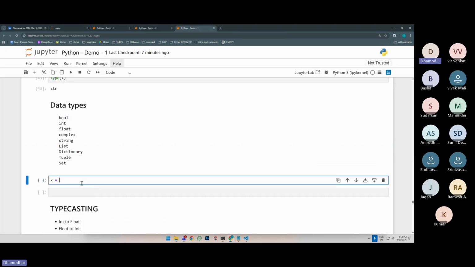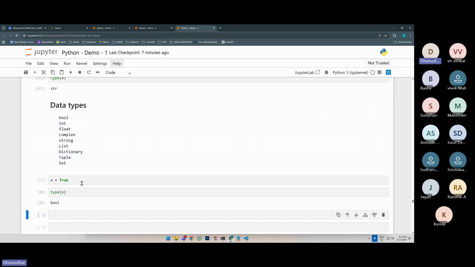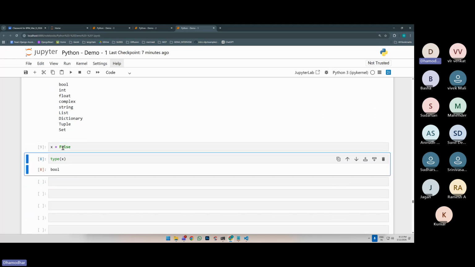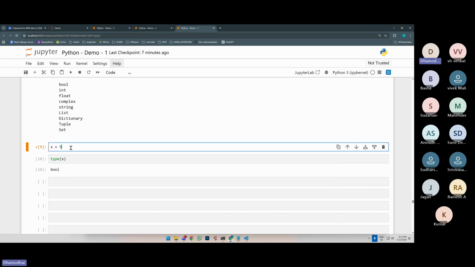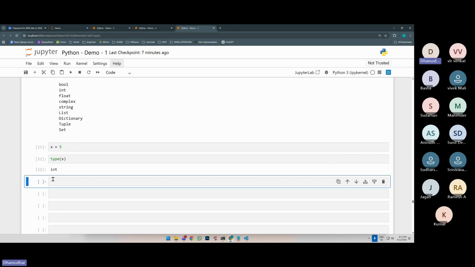Boolean, right? Usually it can be true or false. And Python, by the way, is case sensitive, so false is not the same as False. This is the actual way to write a Boolean value. If we check the type, it is bool. Bool stands for Boolean. The same way we can have False also. Suppose I have 5 or any integer, it is represented with int.